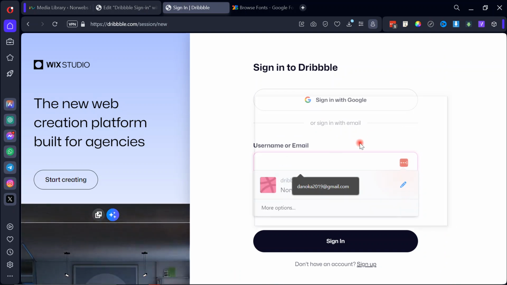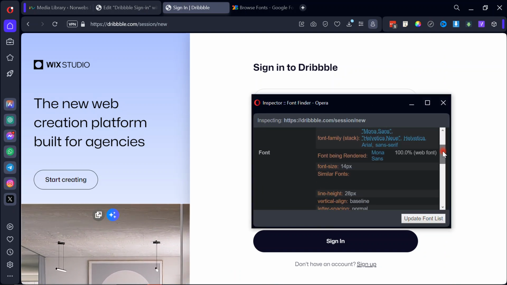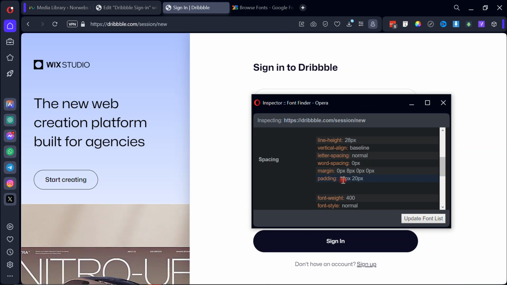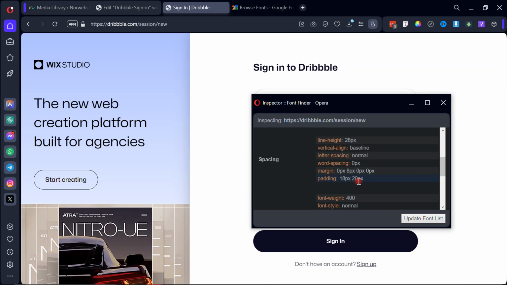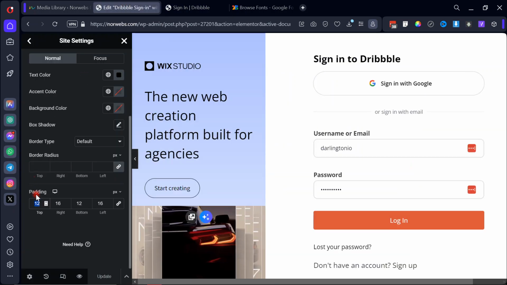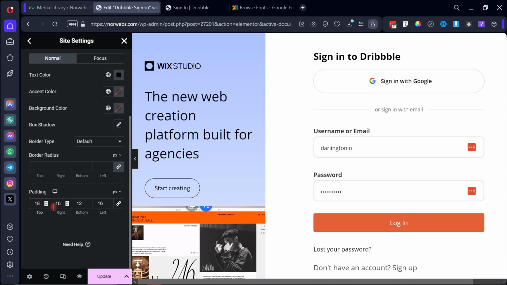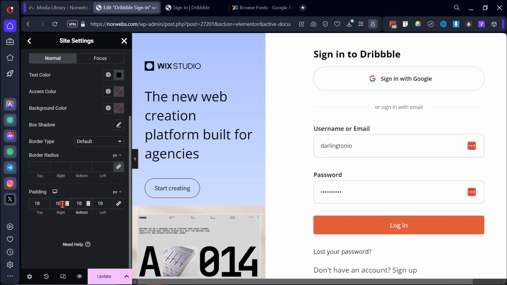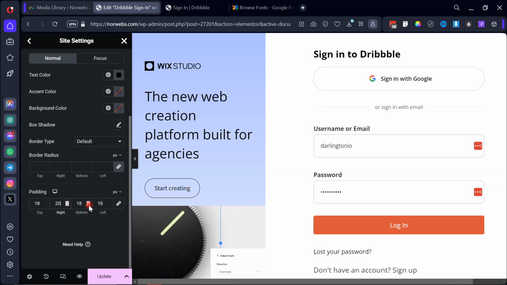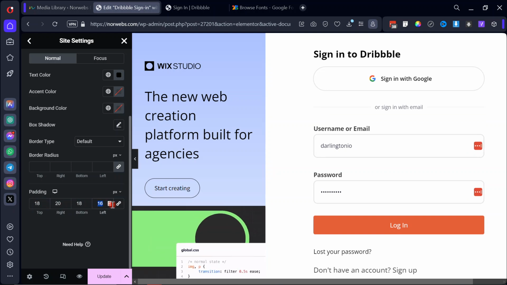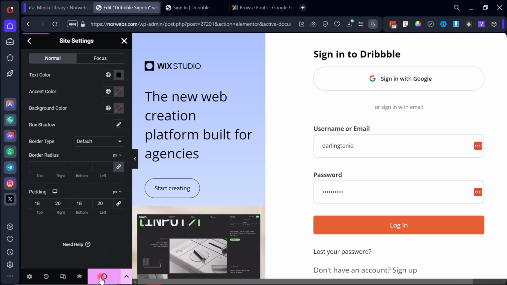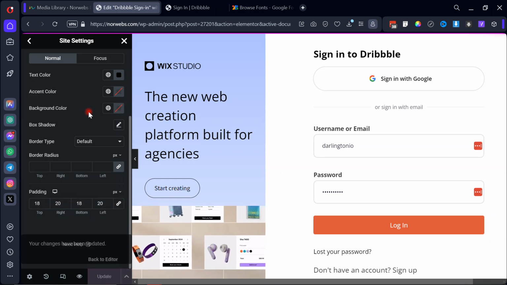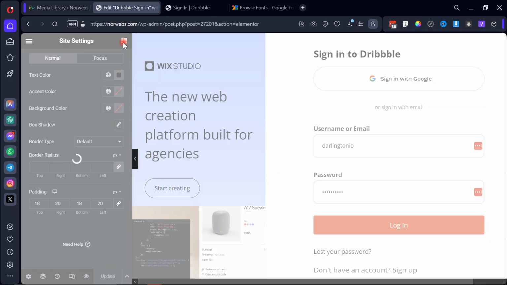Let's get the paddings again. So the padding is 18 pixel at the top and bottom and 20 pixel by the side. So 18 pixel here, 18 pixel here, and 20 pixel by the two sides. Okay, then click this to go back.